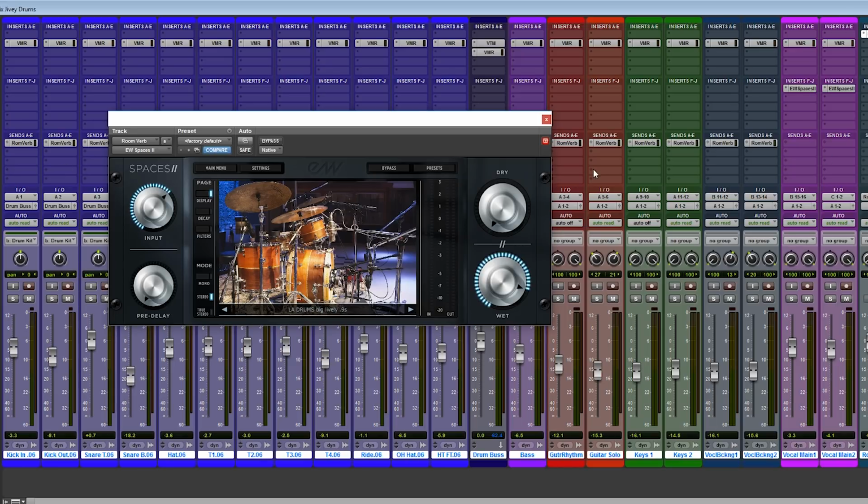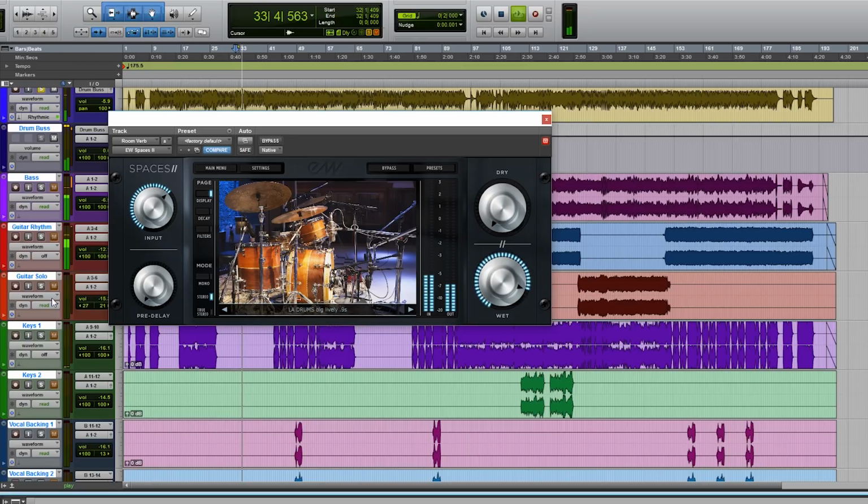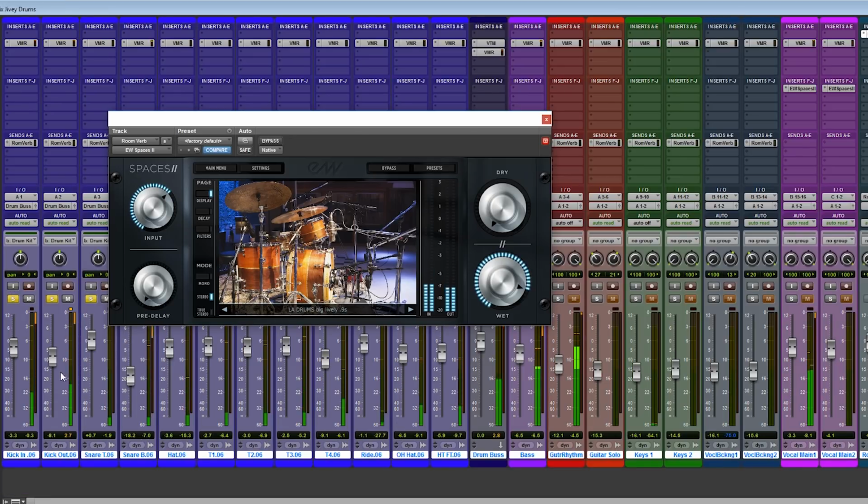Again, I've got my kind of acoustic space, if you like. In this case, I've called it room verb. Let's have a listen to the drums. They sound epic. It's really tight. It's really lovely.